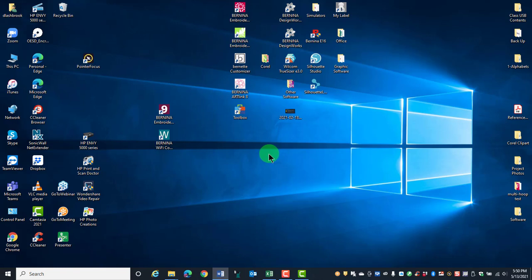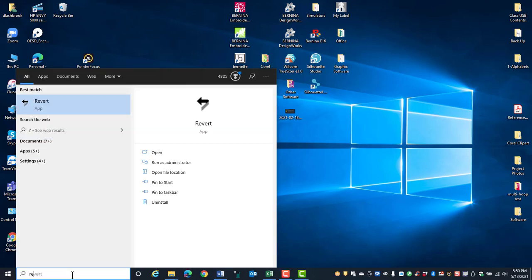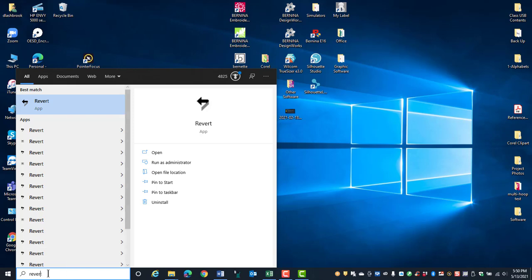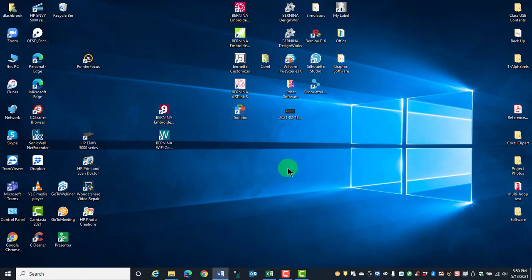To restore your software to factory defaults, you can open the same Revert, which can also be looked up by typing in Revert in the search box, and place a check mark by defaults and by templates and click OK. That will restore your software to factory defaults. None of your saved files are affected when you do this.